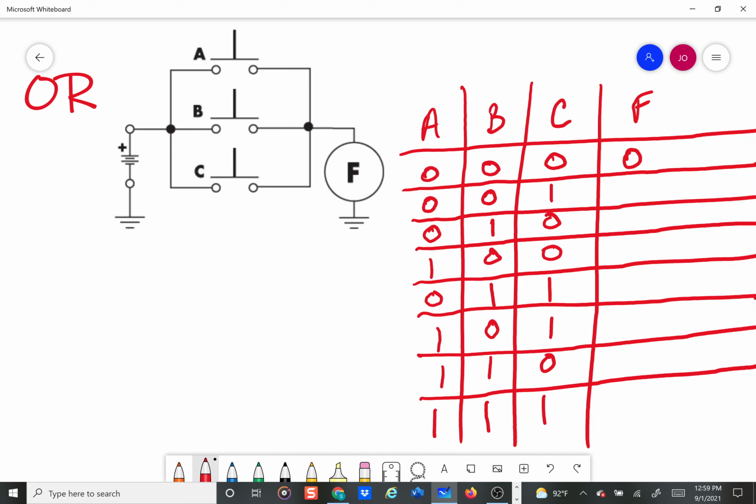But now if I close any one of these three switches, any place that I have a 1 as an input, a high input, I will also have a high output. And that includes when I have them all three closed.